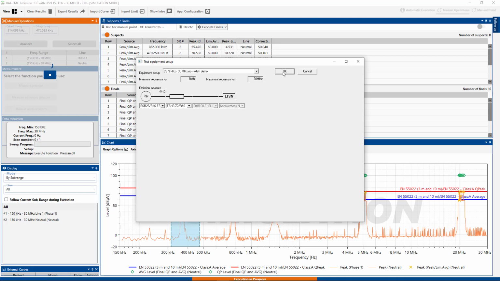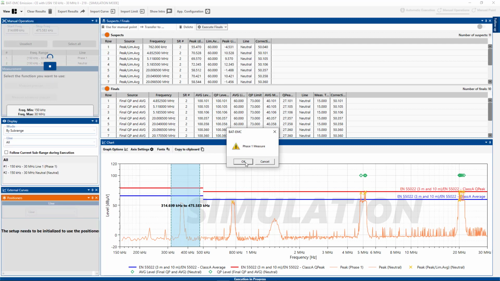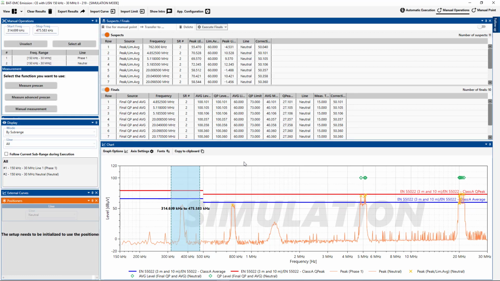The block diagram appears and we verify the setup. Phase 1 first. And then after line 1 we have neutral. And there we go. I have data that was run for this area.